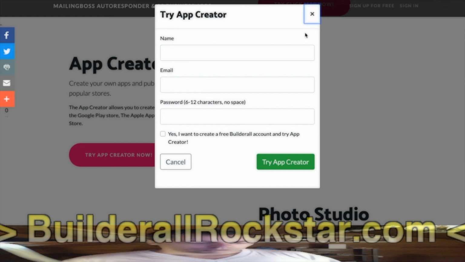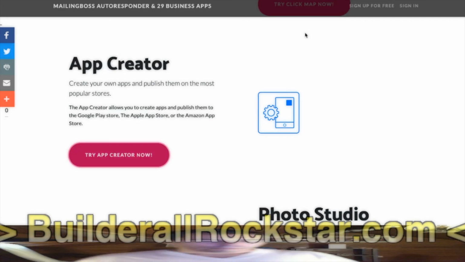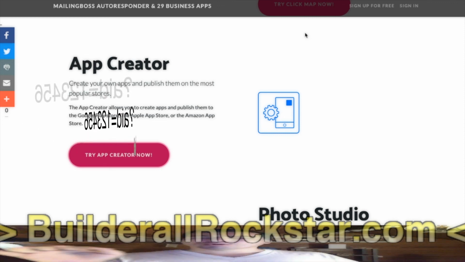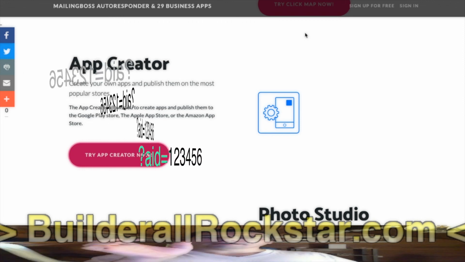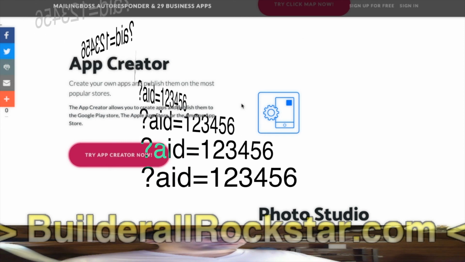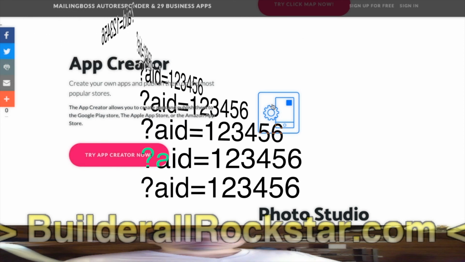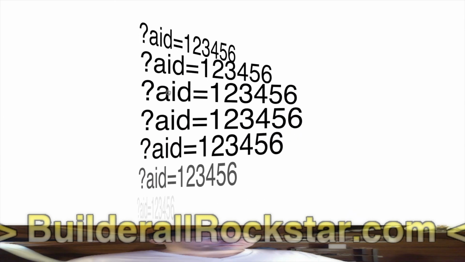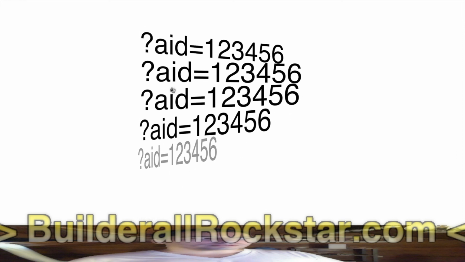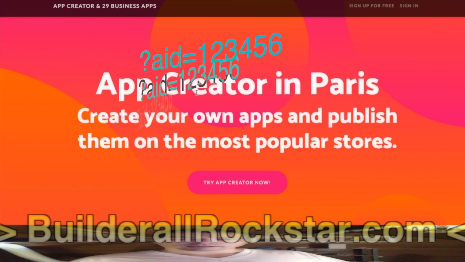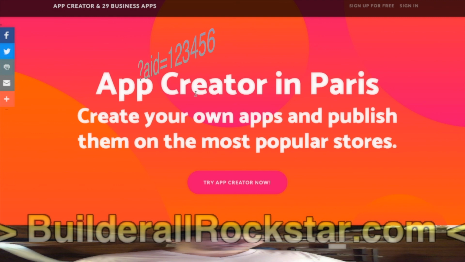So anyway, that's the end of this video. If you want to use it, I repeat, you add the question mark AID equals and your Builderall ID. You add this at the end of any URL of this site. So it could be one of the tools, for instance, App Creator. This has a unique URL which shows App Creator and Try App Creator as the first button here. So you can have this page as your affiliate link to create free Builderall accounts, and then they upgrade later.